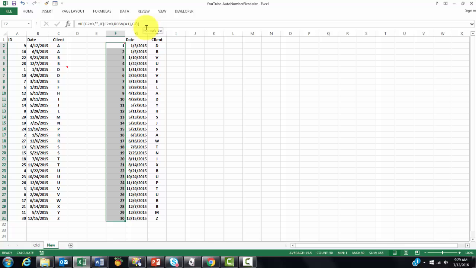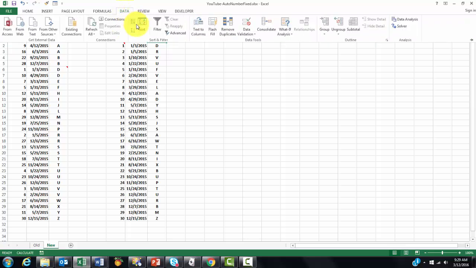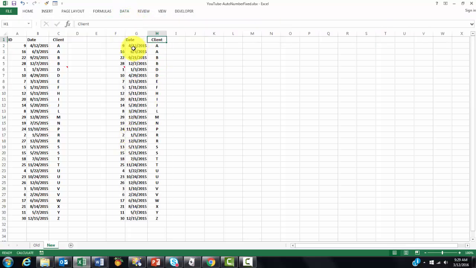Now these numbers will basically not change when you sort by client. So I'm going to sort by client, and notice that it kept the original numbers. That's great if you want to keep your formulas. Another advantage is if I ever add a new date, then all I have to do is copy this formula one more down, and click in the formula bar, Control Enter.